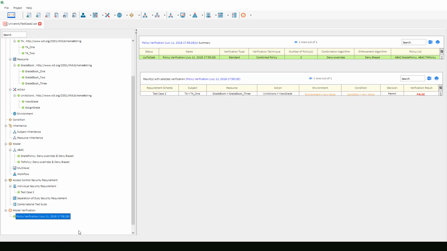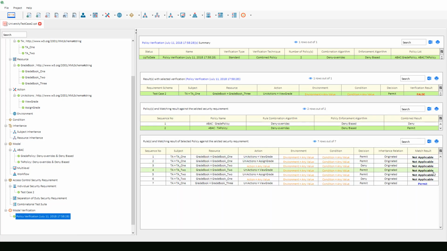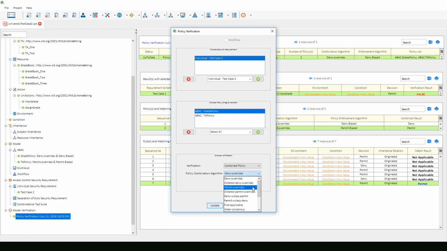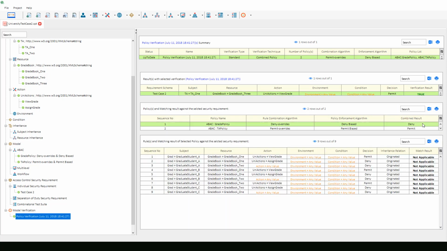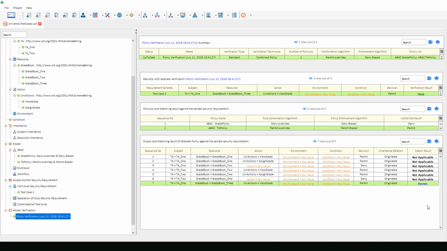After doing so, we will see this not protected resource error is no longer occurring because we've provided a rule for this resource. However, due to our policy verification enforcement algorithm, where we selected deny overrides, we are still getting a false result. If we were to go back and change our combination algorithm and refresh our test results, we'll now get a true verification result. Whenever we are doing a combined policy verification and the two policies have conflicting verification results, the combination algorithm will ultimately decide what the combined decision is.